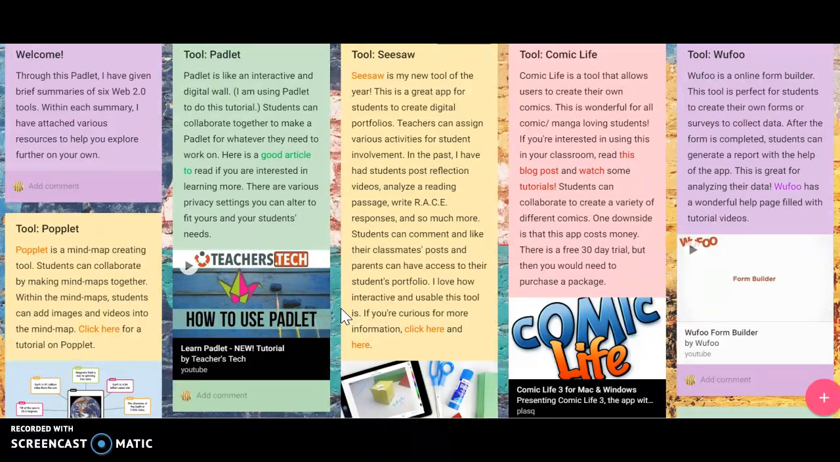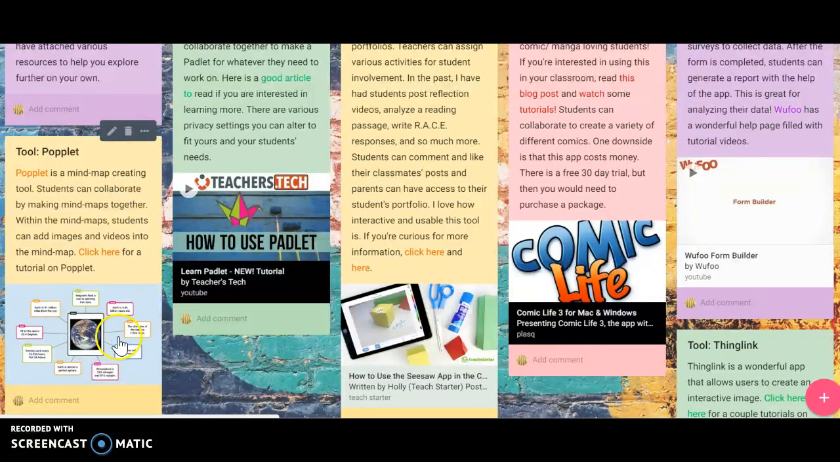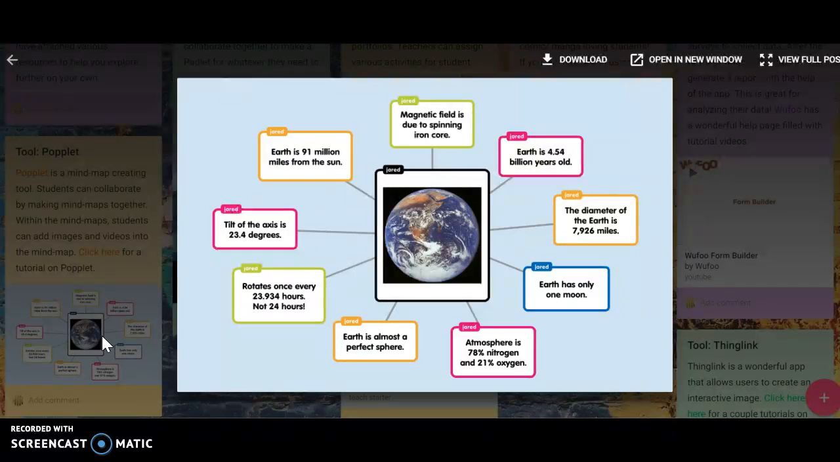The second tool that I want to talk about is Poplet, and Poplet is a mind map creating tool. I'm sure some of you have already seen, but students can collaborate by making these mind maps. And so this is a sample picture of one. And just like Padlet, multiple students can edit at the same time. This application is also Google and Microsoft friendly. And not only can students add text, but they can add videos and images.